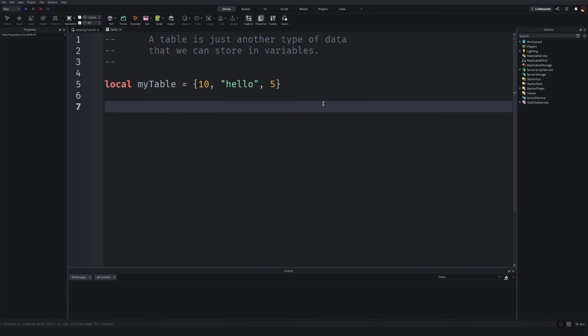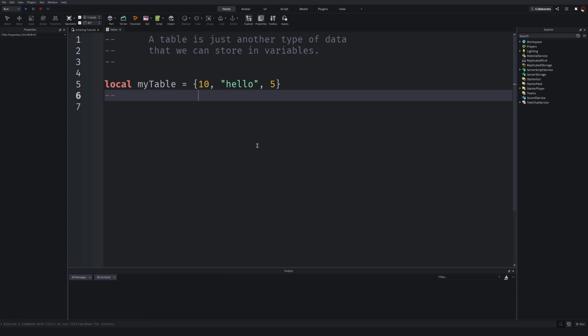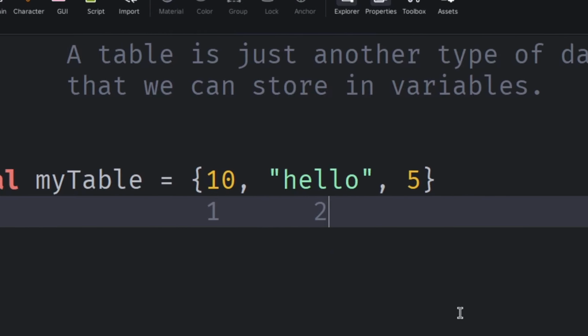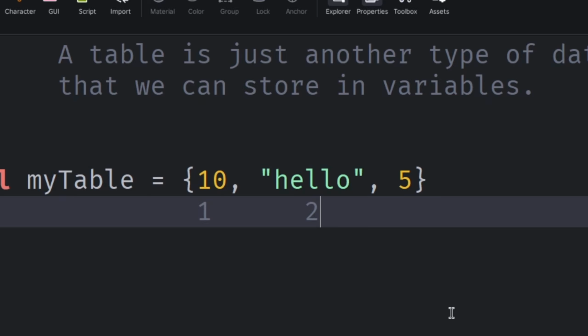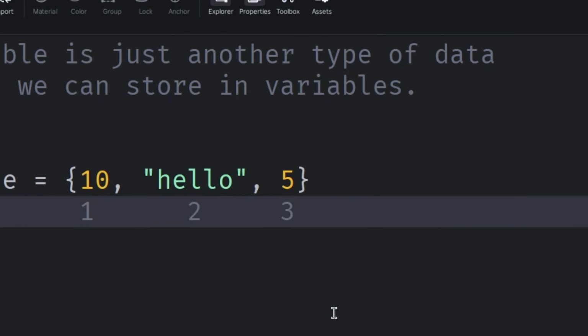Another thing that we can do with tables is accessing its values. So behind the scenes, a table has addresses, or more professionally, indexes. So the first address has the value 10. The second address stores the string hello, and the third stores the number 5.